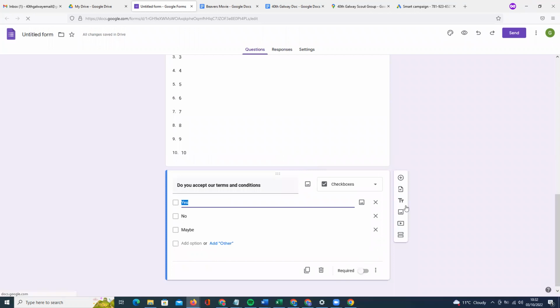Then we want to put in a little bit about privacy. You can actually import questions as well. So if you have questions done up in Excel, you can bring them in here. You can also add a YouTube video at the top of this if you wanted some explanation, add an image.